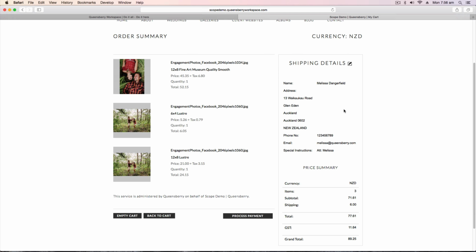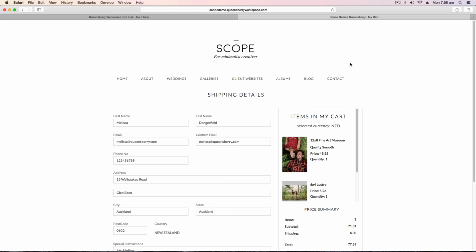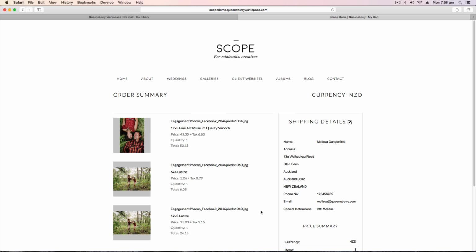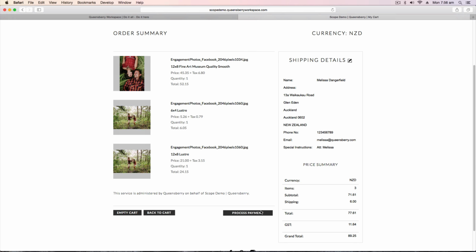Shipping details, and if you've made a mistake you can just click this edit button here and you can tweak that. Cool. And then your client would click process payment and that will take them to PayPal.